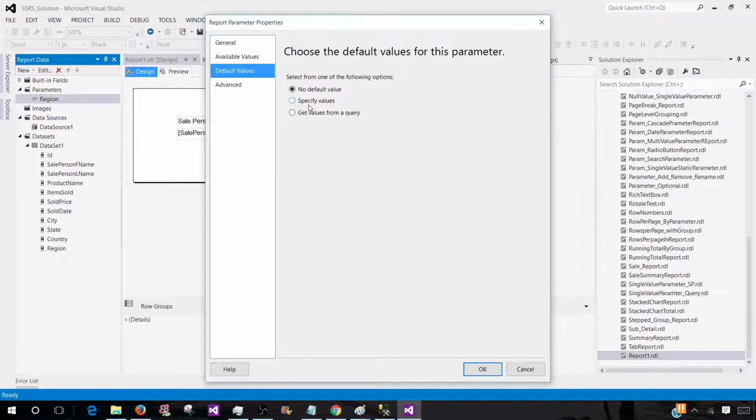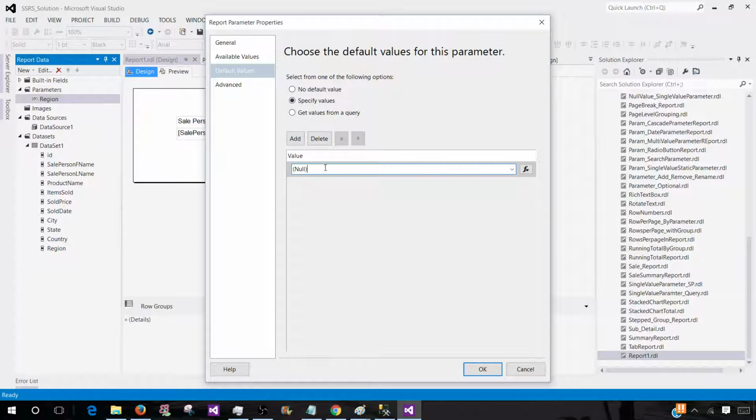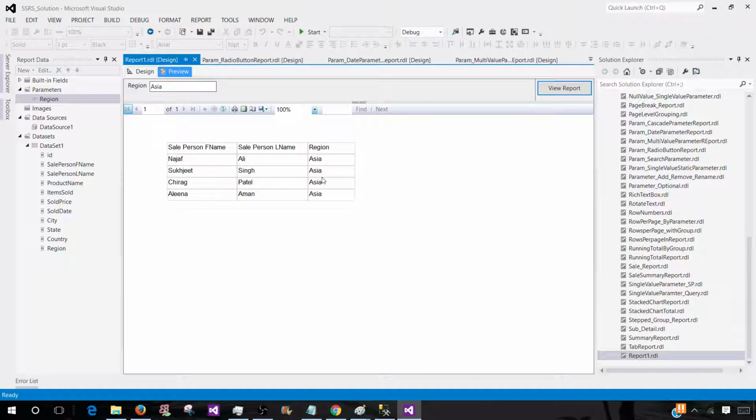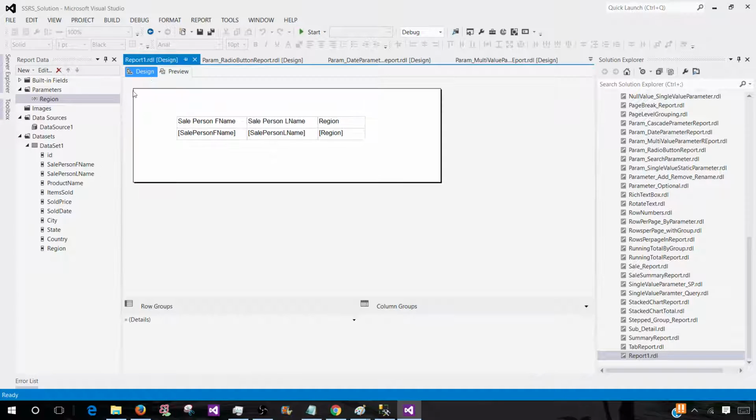And now we see default values. Here we have a specify values option where we can write static values, and the other option we have is get values from the query. I'm going to go with specify value for now and then show you the other one. So add, and here provide Asia, as we would like to run our report by default with Asia value for our parameter. Hit OK. Now if you run the report, you will see the Asia data, and you do not have to type anything in the parameter.